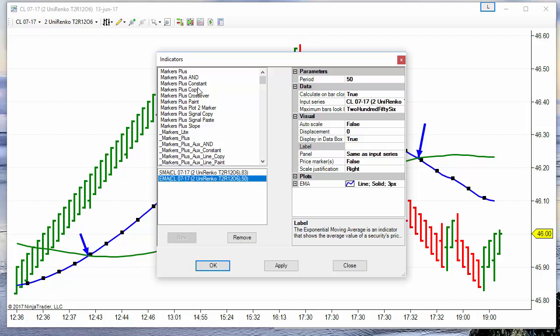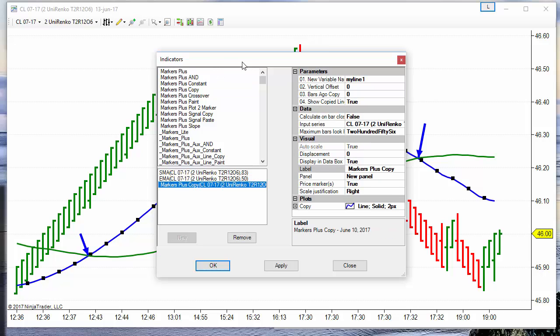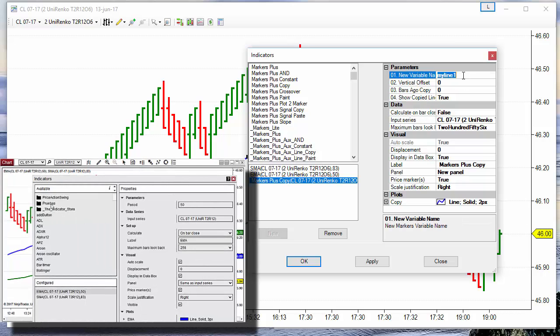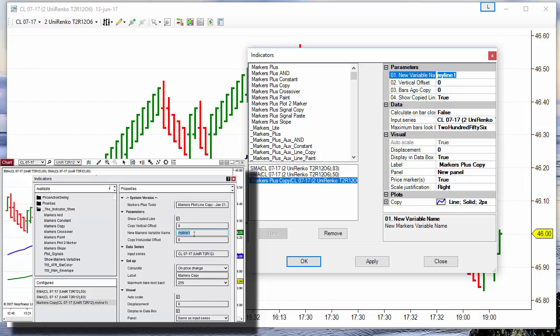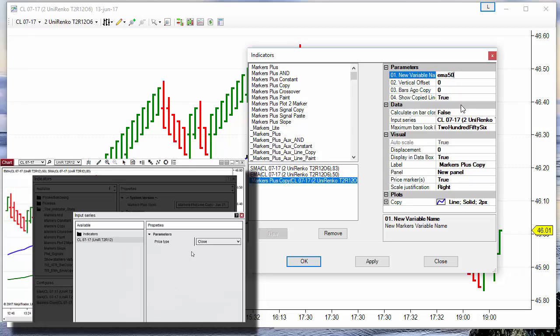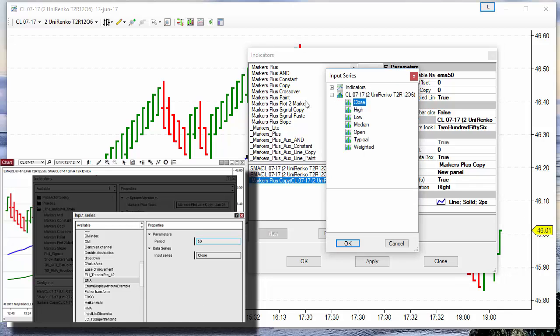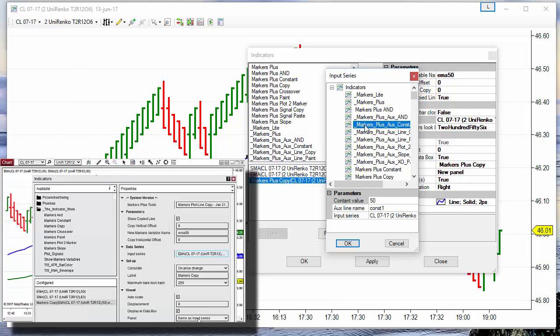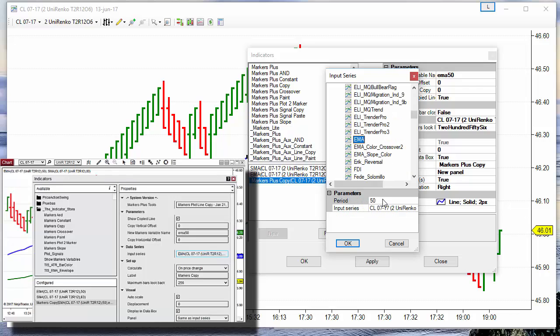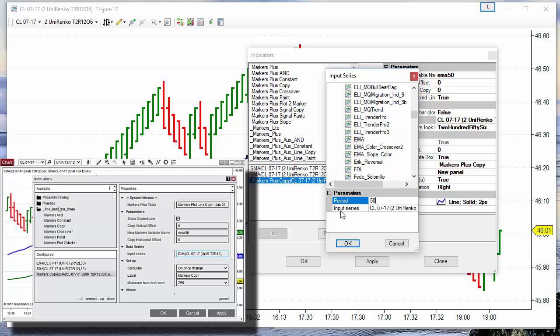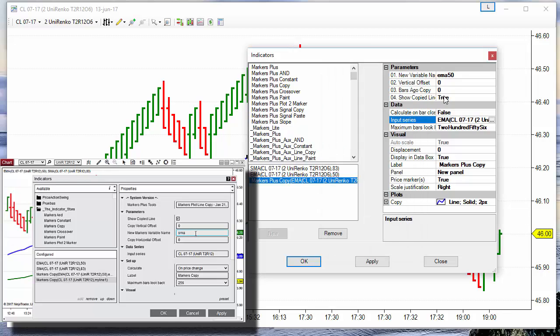To copy the line, we use the copy indicator. We assign a name. For example, this is an exponential moving average of 50, so let's use the name EMA 50. And on input series, we select the indicator with the corresponding settings. So we choose indicators, EMA and 50. We don't have to select the plot because this indicator has only one line.